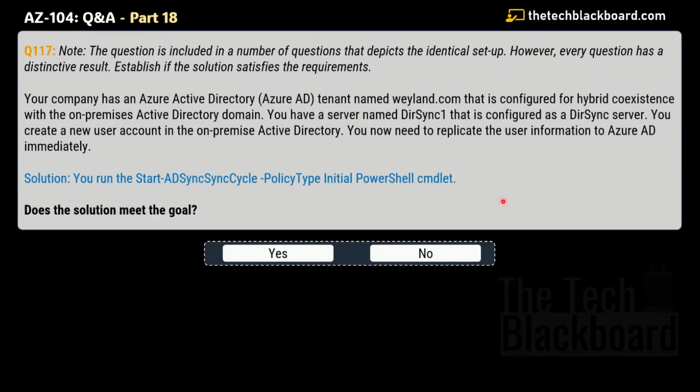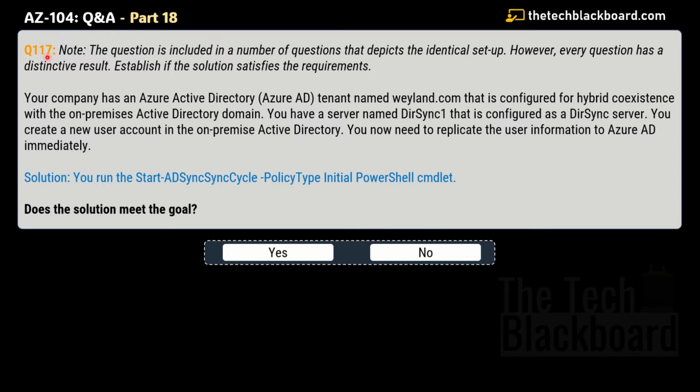So here comes the next variation of the question. Question number 117. The question is exactly the same. Let's read the solution. This time the solution is saying that you run the Start-ADSyncSyncCycle -PolicyType Initial PowerShell cmdlet. Does this meet the goal? Yes or no? Well, my friends, this is also an incorrect solution. That's why no is the correct answer.